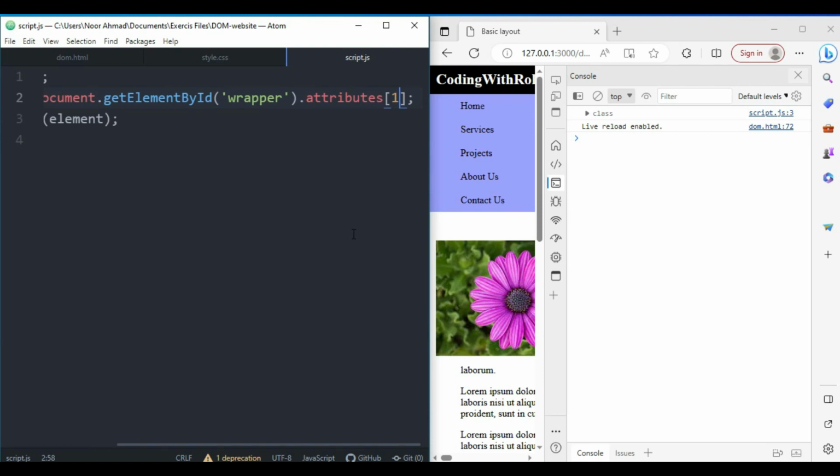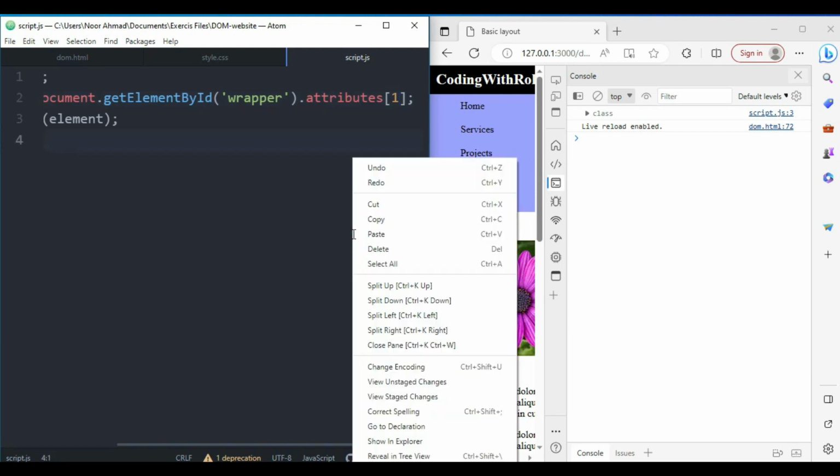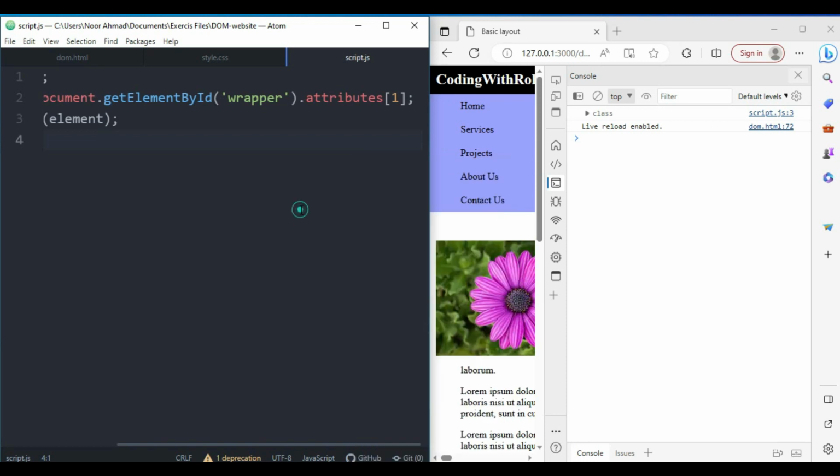So the attributes property will display all the attributes that exist in our HTML page.